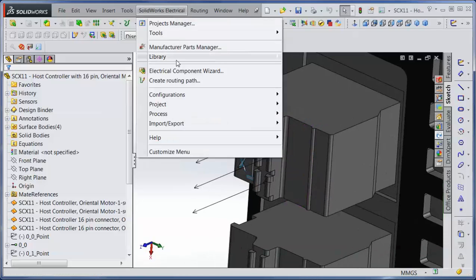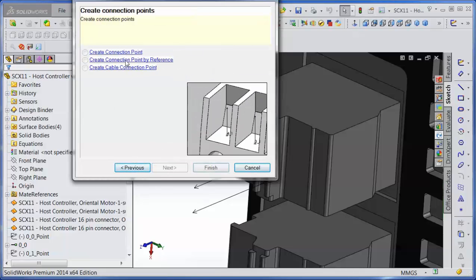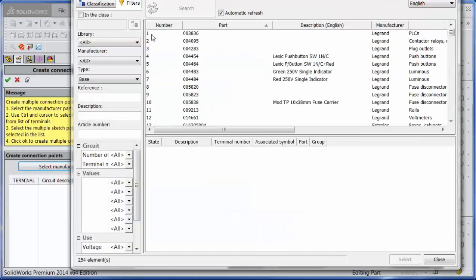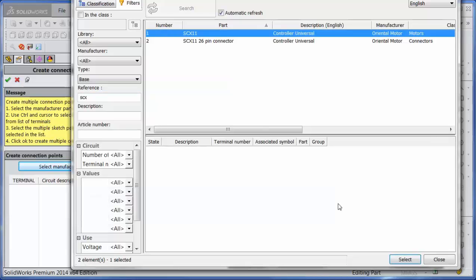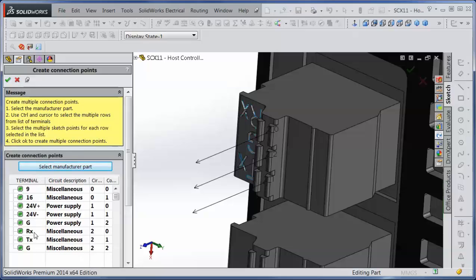How do they get added? You select your reference, select the part. In the reference field, enter the manufacturer name. It opens up, you select it, and there they are. Receiver, that's the one. Transmitter, you place there, and the ground.